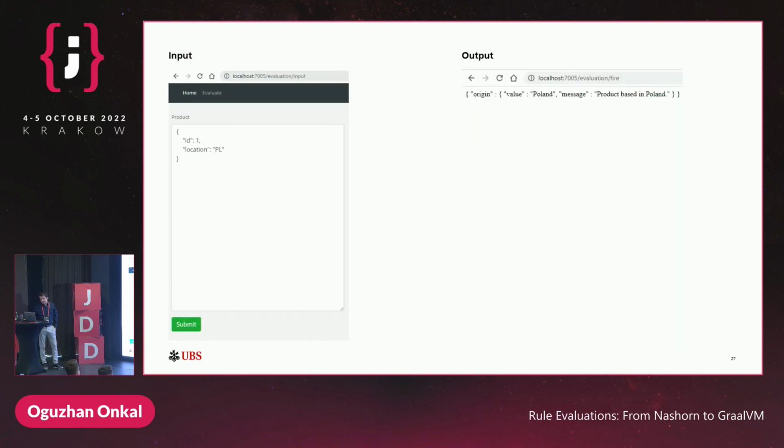And that's actually what we will try now. So this POC also had an evaluation endpoint. We pass a very simple JSON, which has ID as 1, location as PL. We pass that to the engine, and the engine executes all those rules, which we had only 2. And it matches the second entry, which was the location of the product.